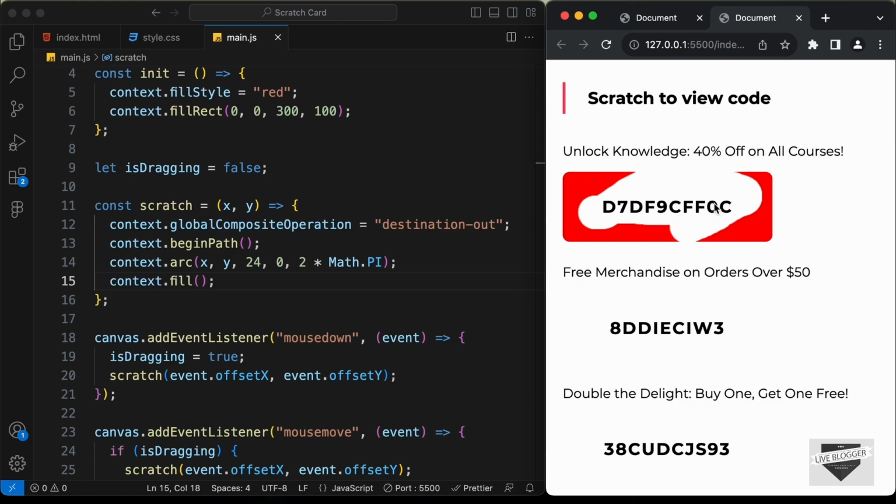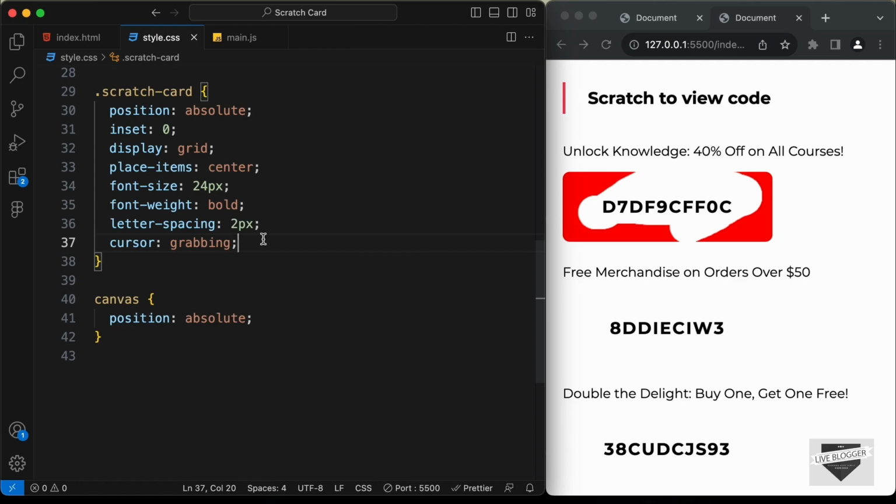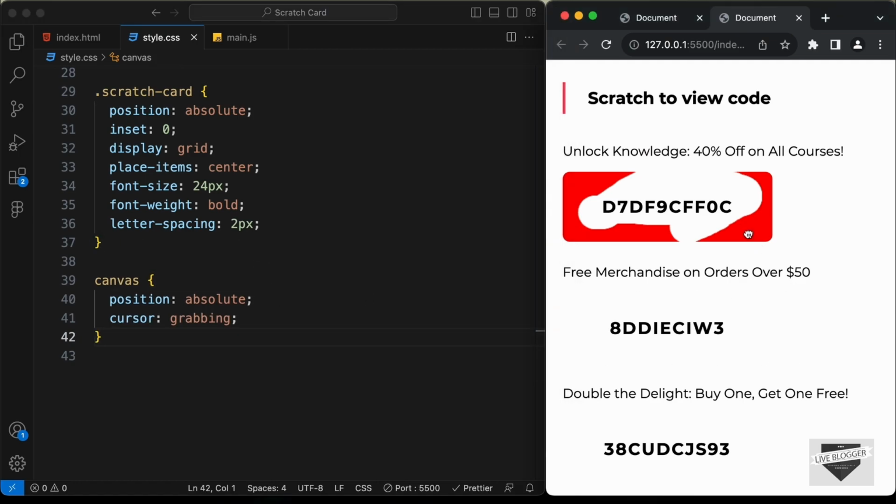Now we don't have the cursor set to grabbing. So let's go back to style.css file and let's cut this from here. And let's paste it inside the canvas. And now we can see we have the grabbing cursor. Now, let's see how to add this effect for all these scratch cards.